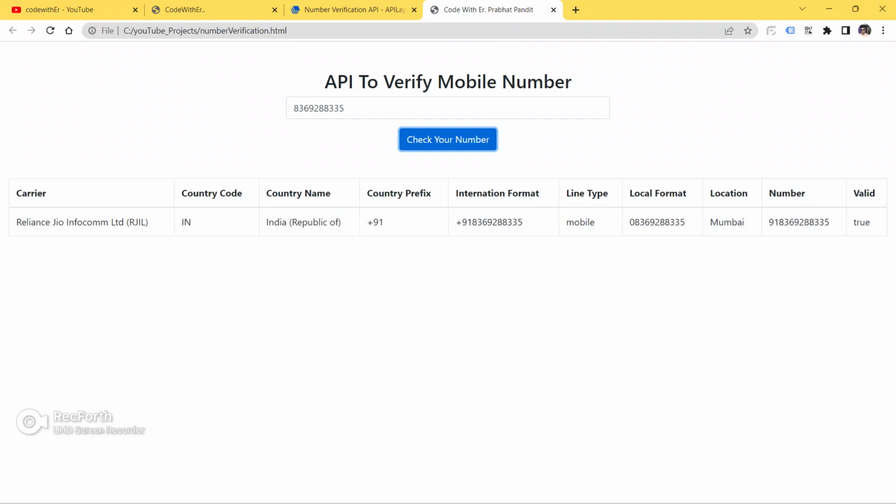Previously we were getting some kind of errors, some kind of issues from the API. It was not our mistake, it was an API mistake and a server mistake. That's why we were getting errors. So now again check a different number.